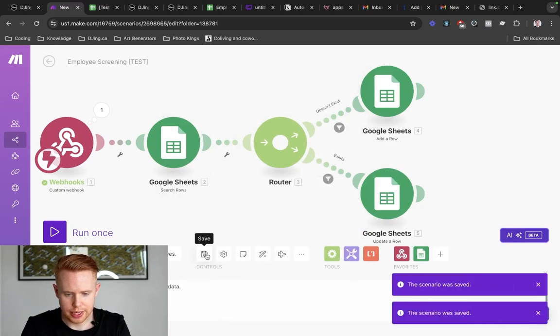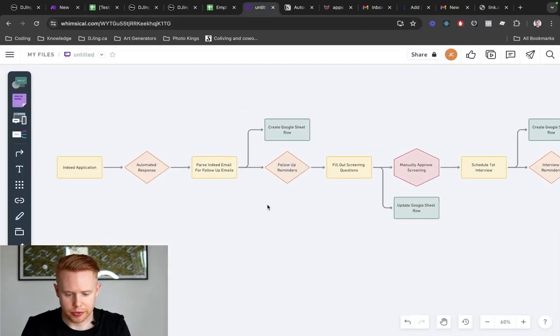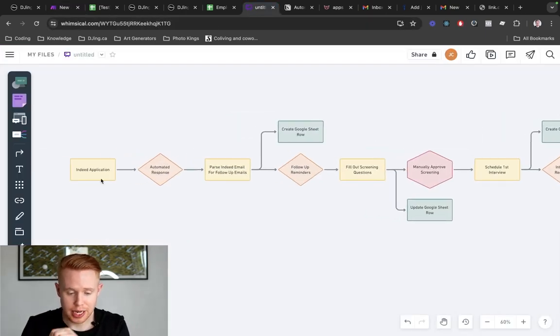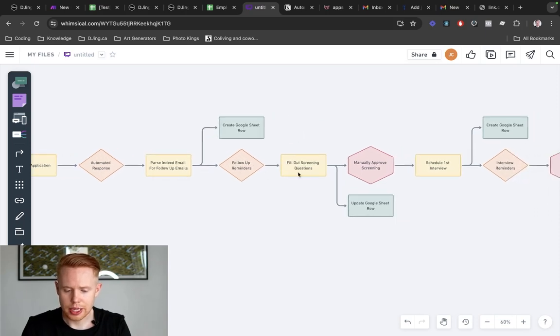We can save that. And now what we've done is we've gone to the point where when the Indeed application comes in, we send an automated response in Indeed. We find the email that Indeed sends us. We get the employee's first name, last name, email, position. Then we send them follow-up reminders in Go High Level. We get them to fill out a form. Once they fill out that form, it automatically updates the Google spreadsheet here, right?